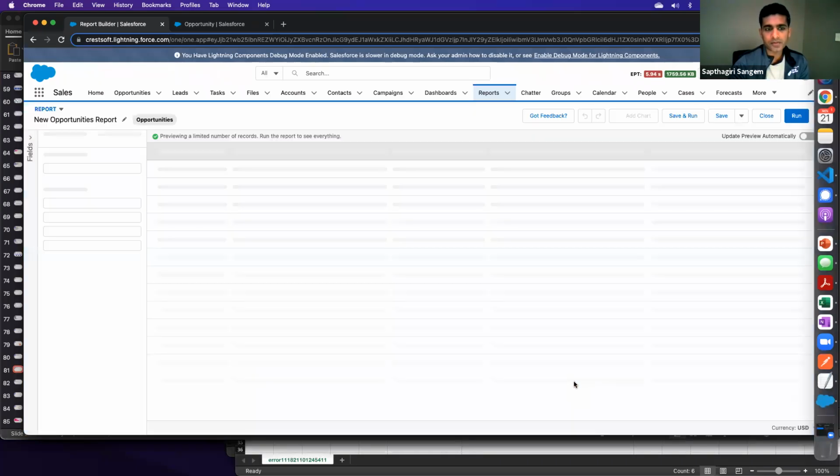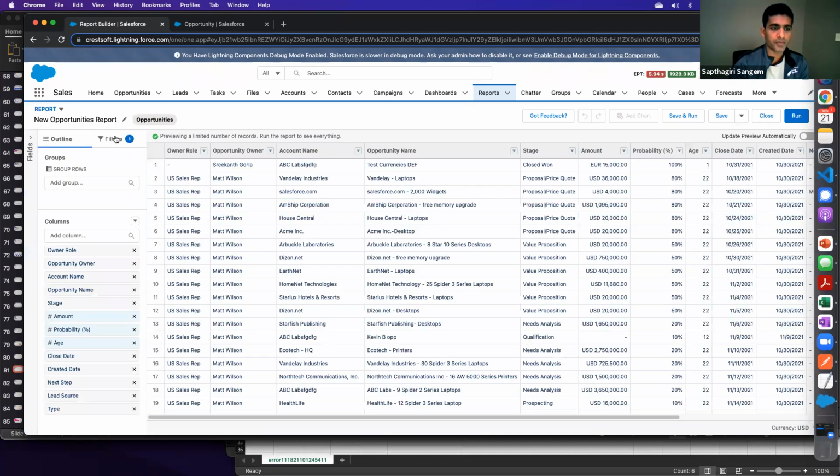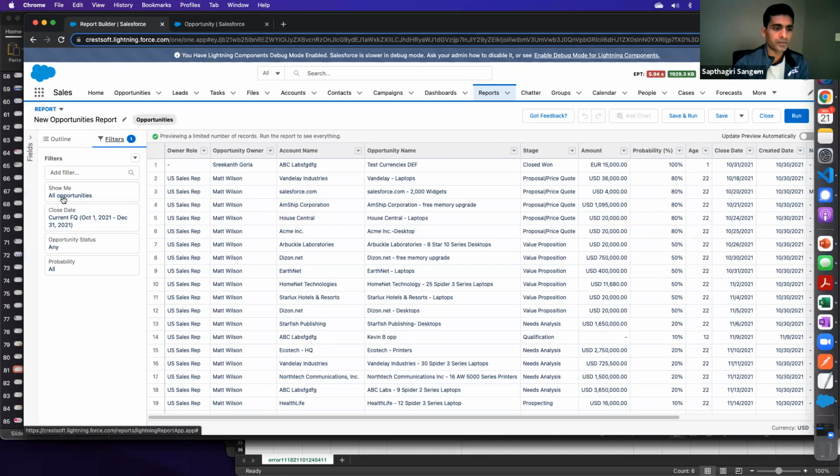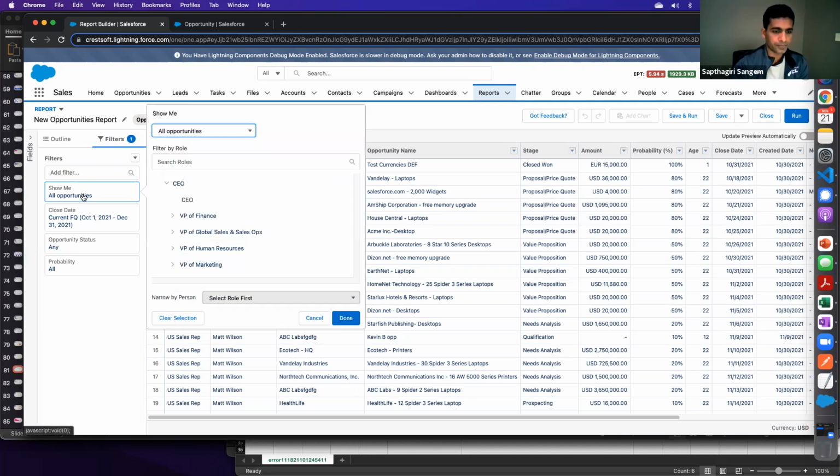Once we pick that one, she also mentioned she cares only about won opportunities. So this is all opportunities, and this is all won. Let's say if a marketing team creates some opportunity, she doesn't want those. She wants only the opportunities that are created by her team. So, my team's opportunities, we can say that.